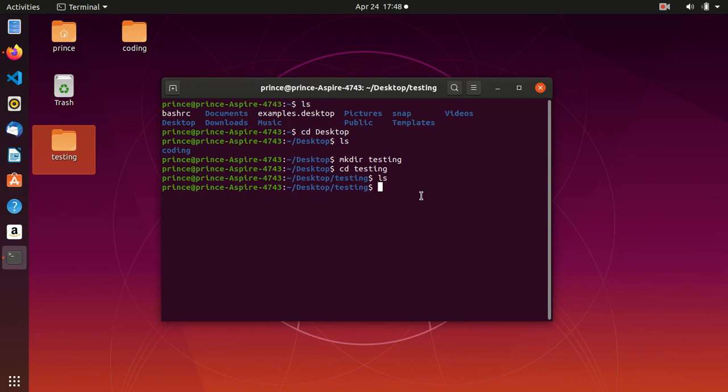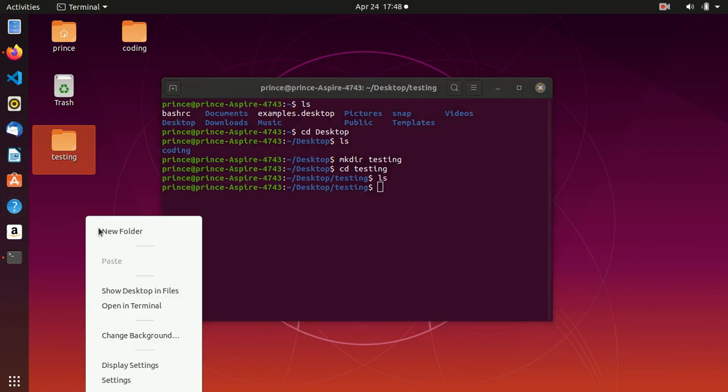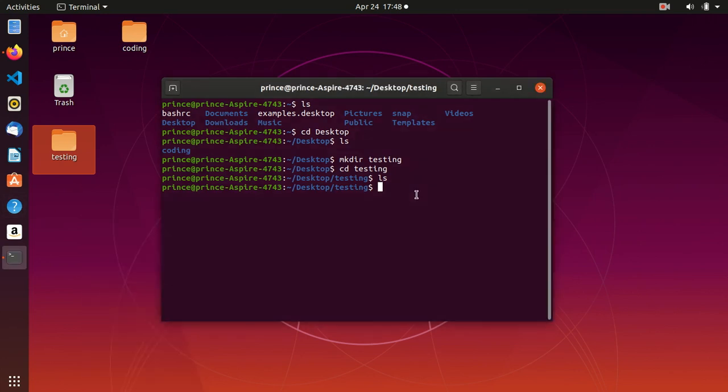So let's move on to our 8th command, which is the touch command. The touch command is used to make files in Linux. If you come over here, you see that we can make folders, but there's no option to make a file whatsoever. So to make a file, you just have to go into the terminal, and this is a very important command to remember. You just type in touch, and then followed by the name of the file that you want to create along with its extension.